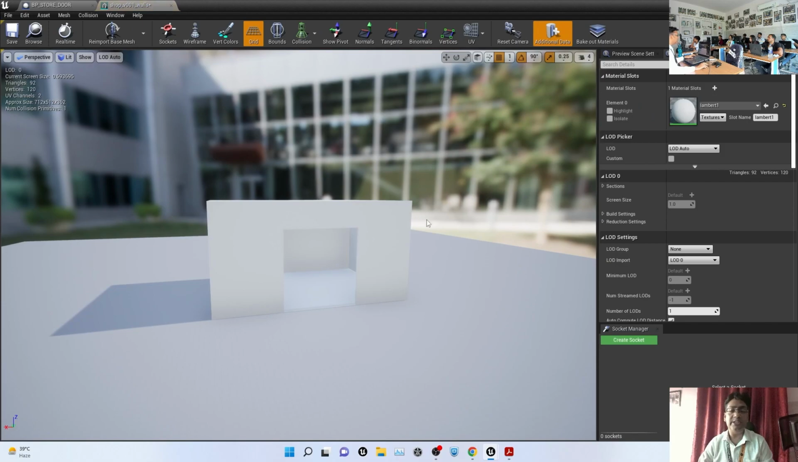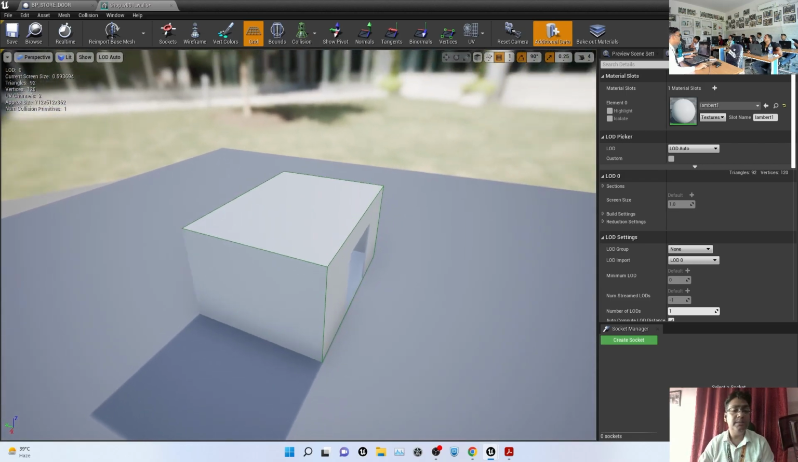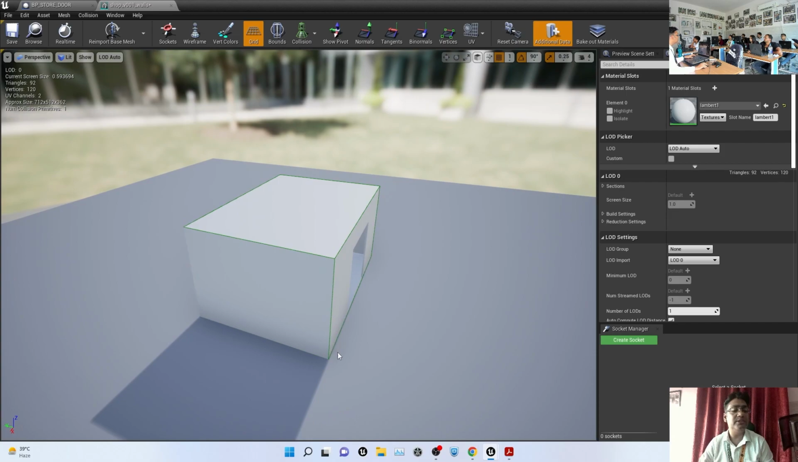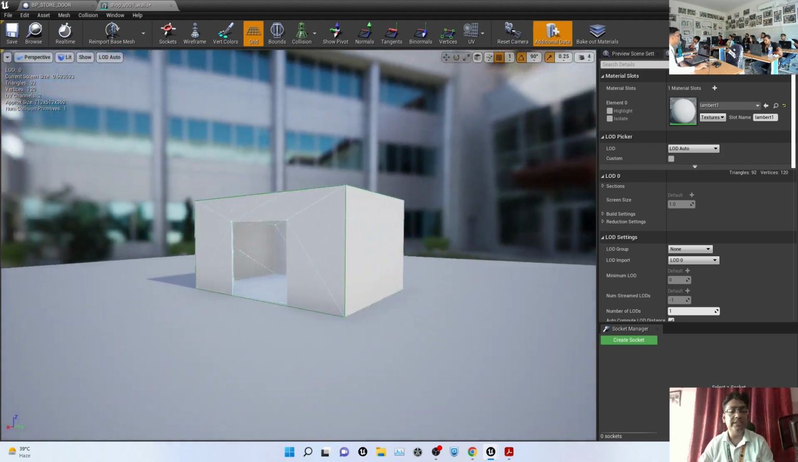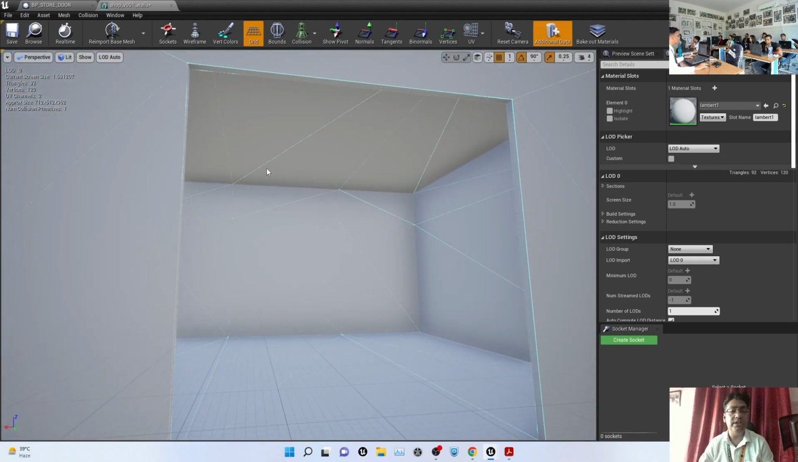Again open this FBX file, select this, and you can see this simple collision. Simple collision is actually creating this box. But if I select a complex collision, now you can see this is something which we want, because collision should not happen in between, and that's the idea.